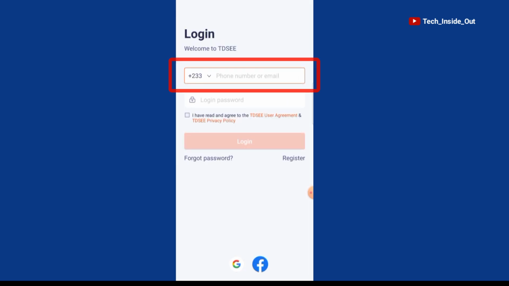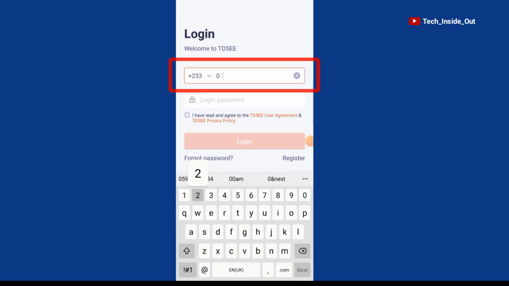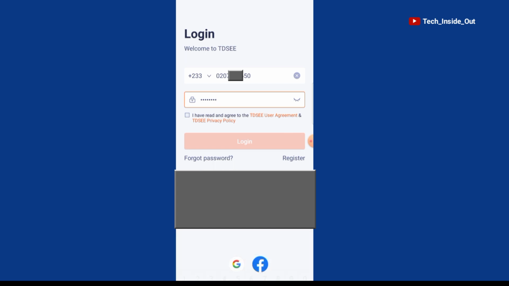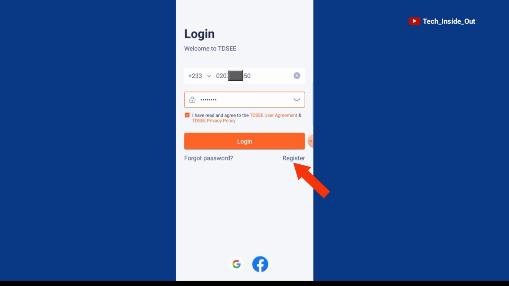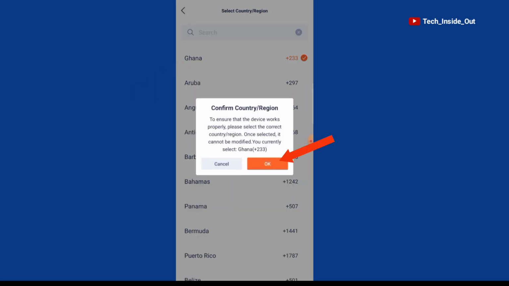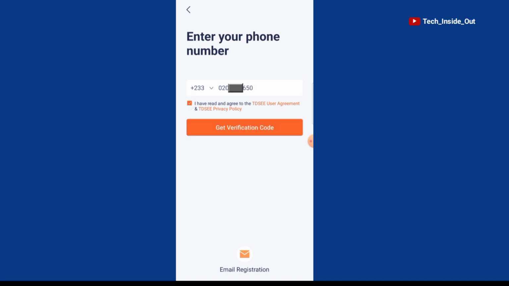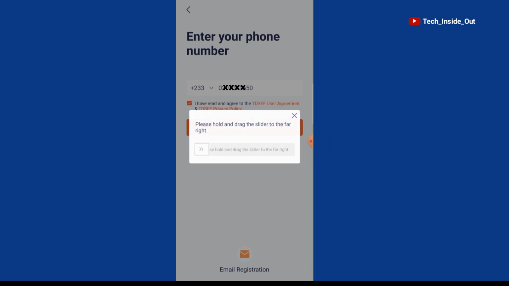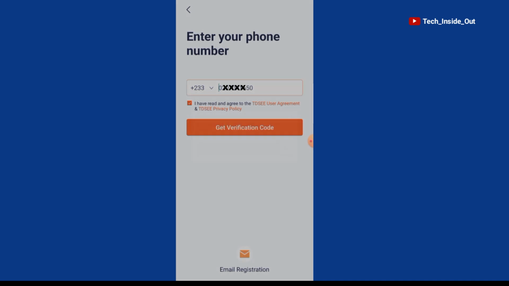I'll put in my telephone number here. I'll register because I'm a first-time user. Choose my country again. Confirm. Get verification code. Verify now. Press, hold and drag the slider to the far right.